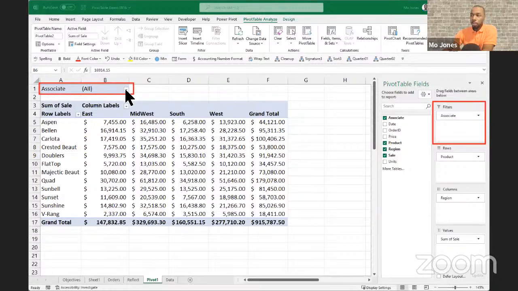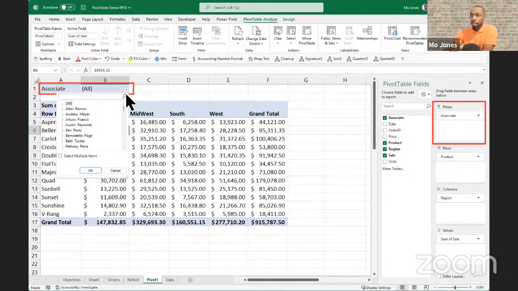And so right now we're showing all the associates. If I want to click on this drop down, right, if I just want to see how Alan performed, if you click on Alan, all of the data, all of these numbers are going to change. They're only going to correspond to what Alan has produced. Okay, so click on Alan Ramos, and click OK.